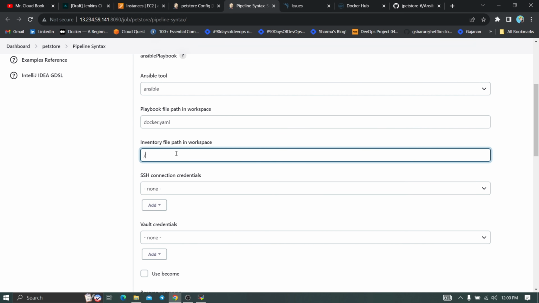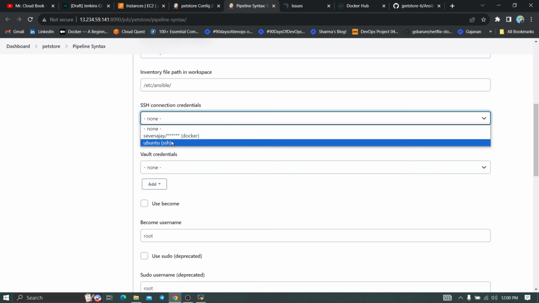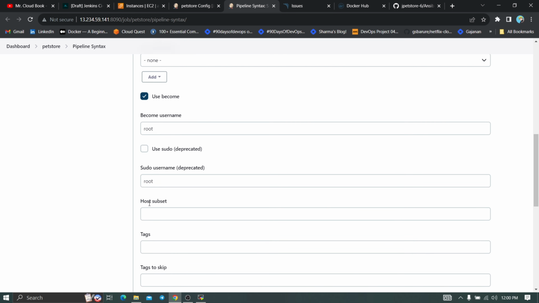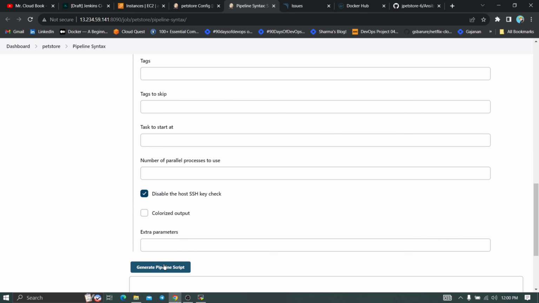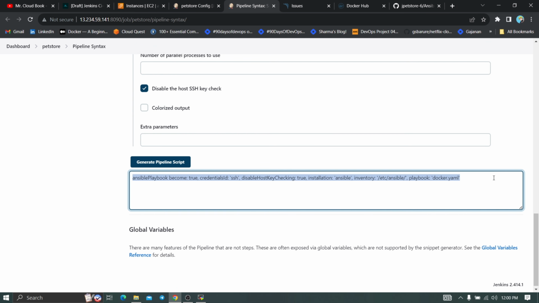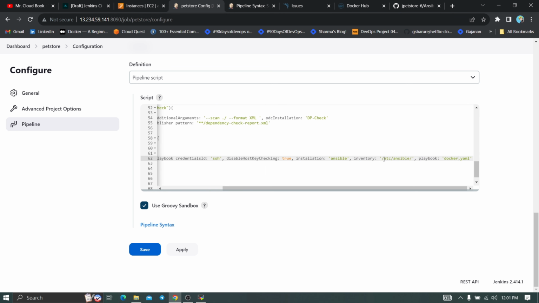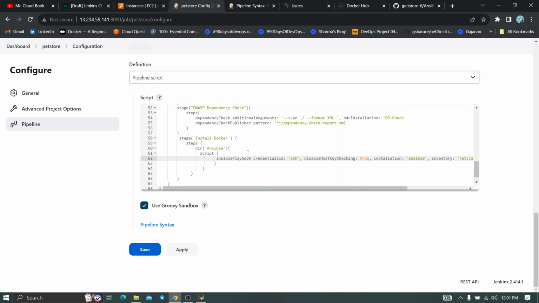So the inventory file. Our inventory file is at etc Ansible. So this is the Ansible path for our host file. That's why I'm providing etc Ansible here. And for the SSH connection, we already provided the Ubuntu SSH, and you have to select it. If you want, you can use become. All you have to do is disable the SSH host key, and then just generate. So this is the same file. I just added the Ansible playbook, credential, and disable host key. Everything: Ansible installation, inventory file is etc Ansible, and docker.yaml. Okay, so for the same file, Kubernetes deployment also, let me change it.